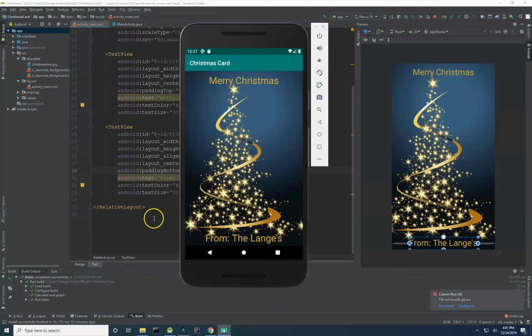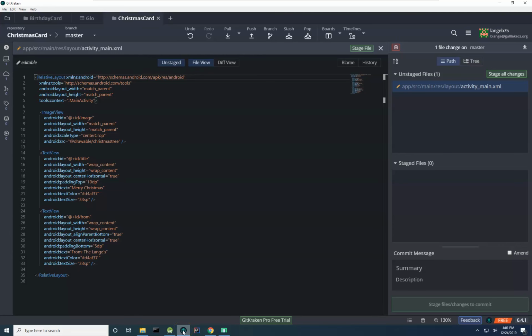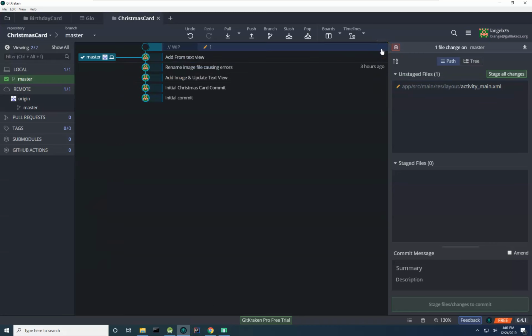So that's on my card. So those are a few of the tools that I have used. I'm going to go ahead and do one last thing here while we're working on this, which is to add my commit. Basically I added the from text view, but my last commit, I'm going to go ahead and stage that for us so I can show you the last tool used for this project.